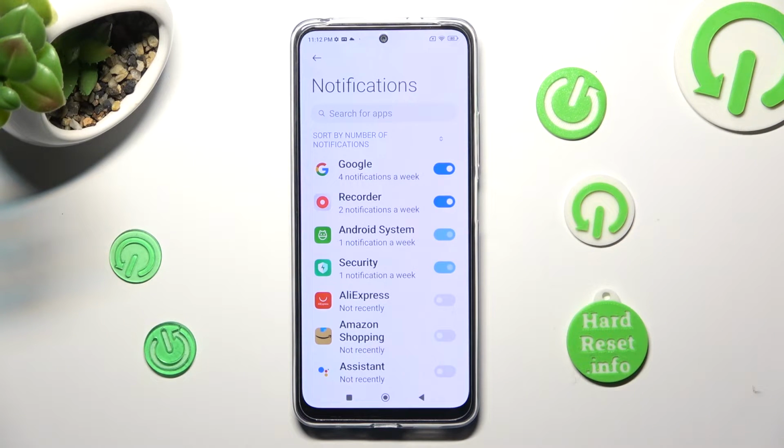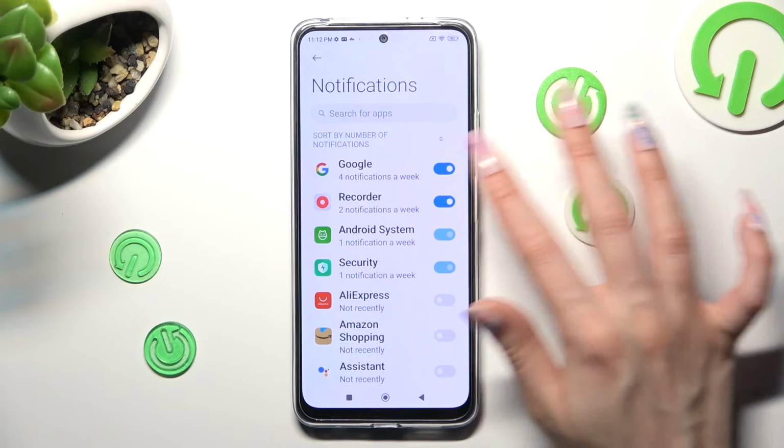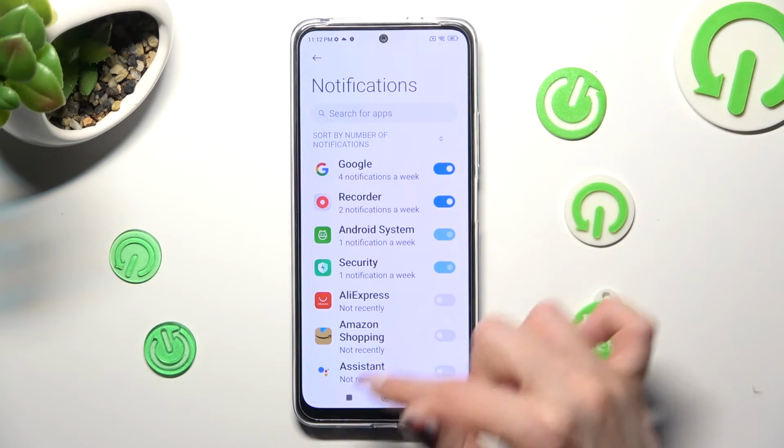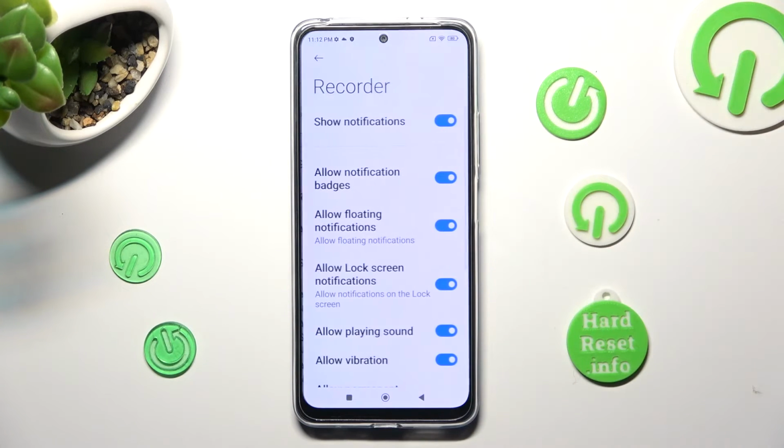Then click on the switcher next to one of your apps from which you want to block them, like Recorder. You can switch them back on the same way. You can also just click on one of your apps on the left and manage all notifications from here.